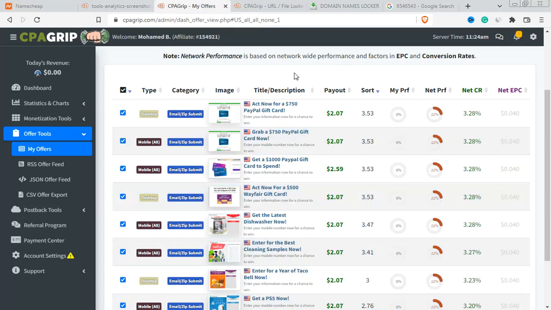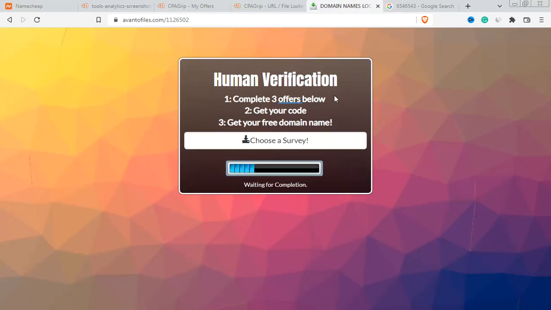So now I hope you understand how the strategy works. It's completely easy. It's all about creating a content locker with an incentive offer, or a good offer. So the offer is a free domain name. People are interested in getting a free domain name, of course, because it's free. All they need to do is complete 3 offers. It's just email submit offers, so it will take them just a couple of minutes, and they will complete the offers and get the code.